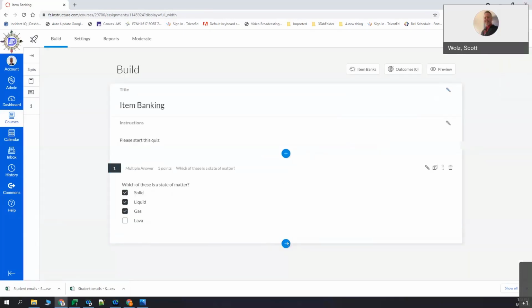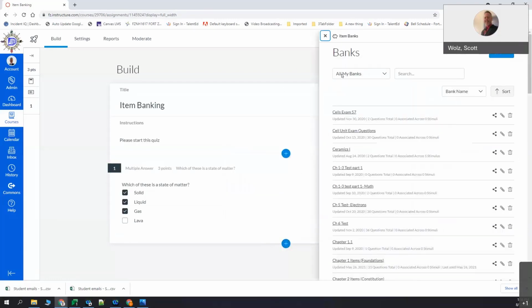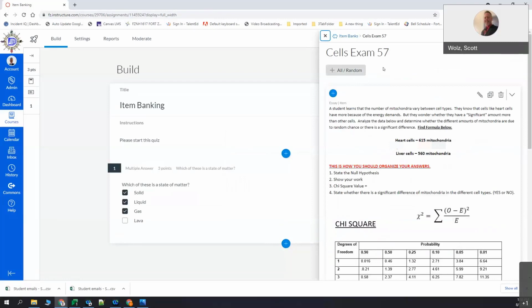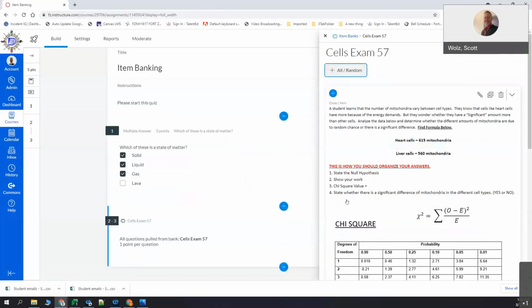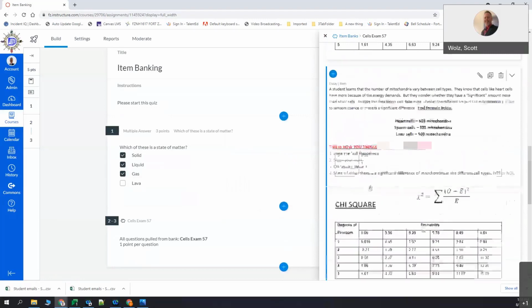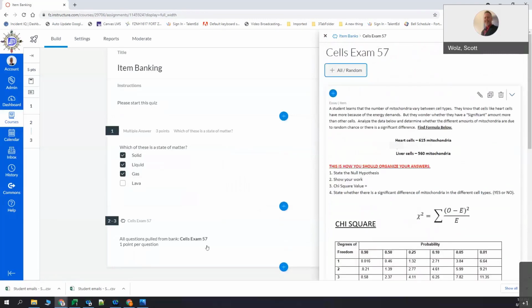I can come down here. I can click on plus to add a new question. And I can pull up my item banks. And then I can say, okay, I'm just going to grab this one. I can bring in all of these. And then I can randomize what the students use. Actually, there's only 2 questions here, so I can't do that. But if I had more than one, this is only questions 2 and 3, I could randomize how many the kids got.